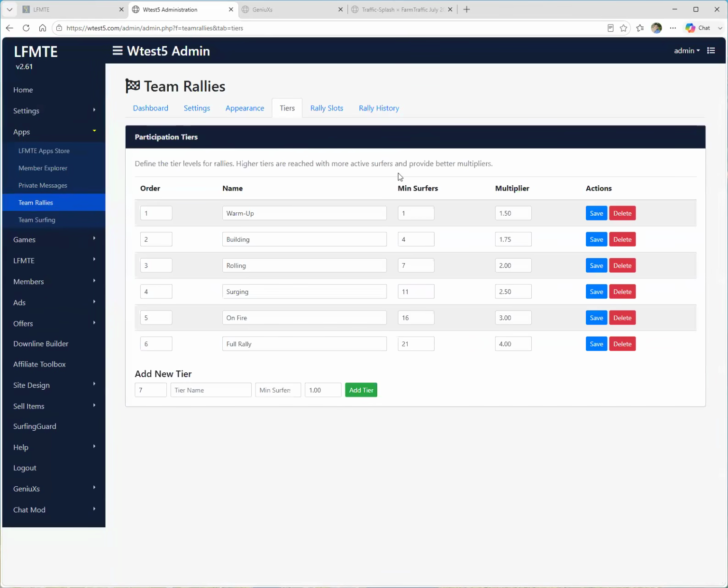The tiers. This is how many members need to participate in the rally and what the bonus will be. So you've got the warm up, you've got building. If you get up to four members surfing in that team rally, it goes up to a 1.75 multiplier. If you get 21 members surfing, you get 4 times the activity points for every member who's surfing. So if you have 20 members surfing and each of them has that 4 times multiplier on their activity points, you can see how the teams that manage this really well, schedule this and really coordinate with their team can really skyrocket in the rankings just by timing these correctly.